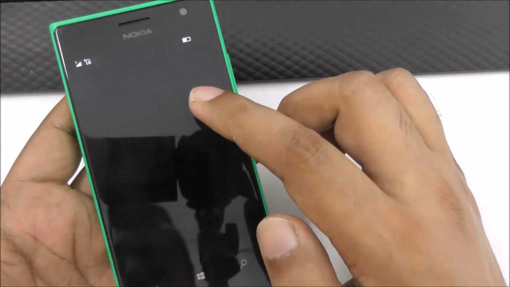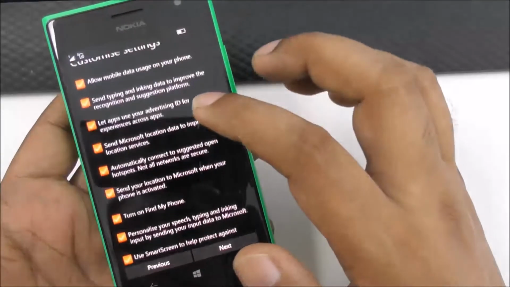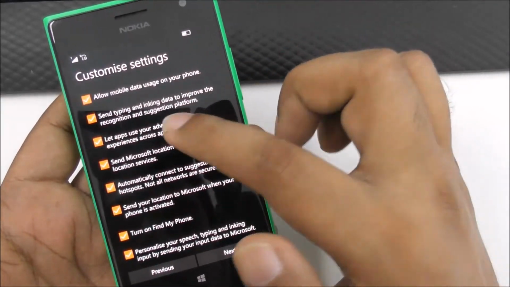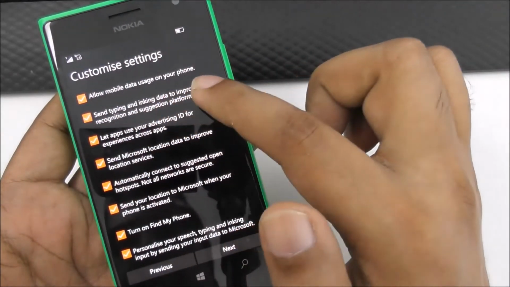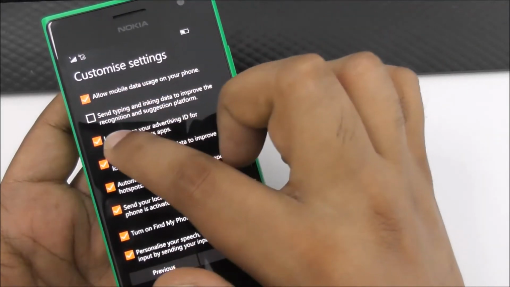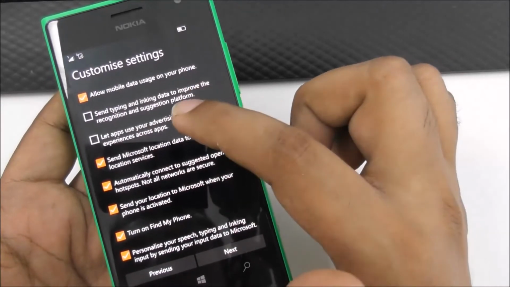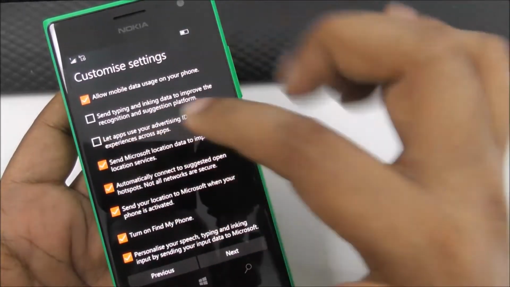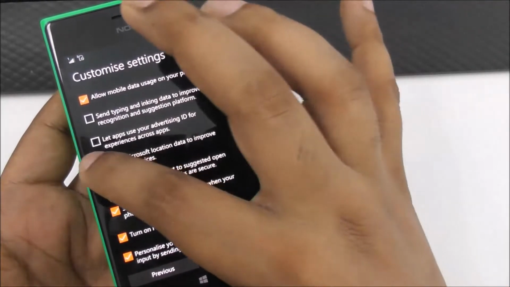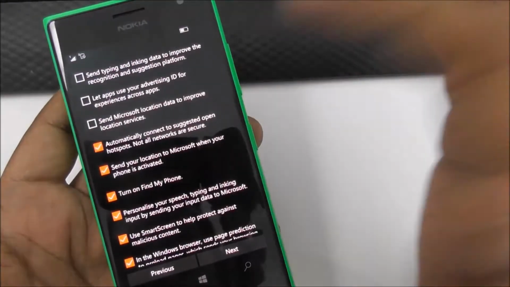Something I don't want, I want to disable, because you can see send typing and there's a lot of data they want to send to Microsoft. That's what I don't like. Let apps use advertising ID. I don't want to send Microsoft location data to improve location. I don't want to send locations and this and that.